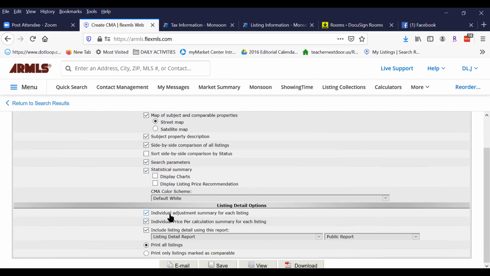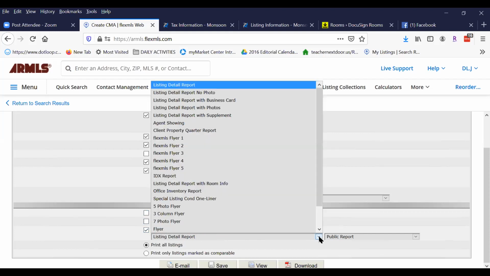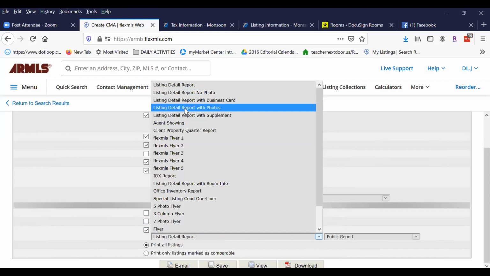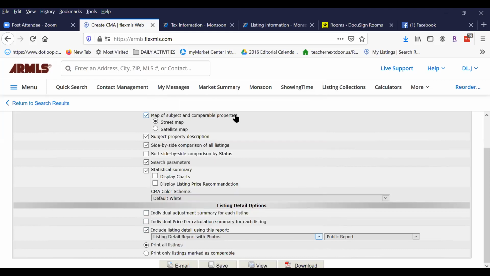Down here, we didn't do any adjustments, so I'm just going to deselect that or any of this price per calculation. But what I do want to do is include listing details. So this is for the properties that are compared. So click this button and I want to show listing details with photos. The system is only going to print one page with the first 6 photos. Unfortunately, we don't have an option, or I haven't figured it out yet, on how to determine which photos I want to be presented. So once you have this, you want all listings, you're going to download as a PDF. I'll download it and see if I'll have to share the screen.